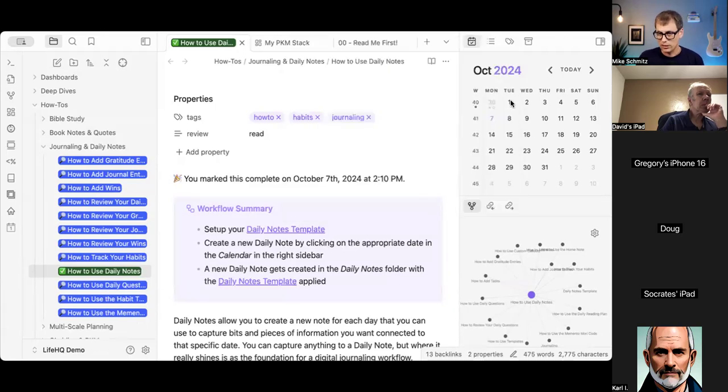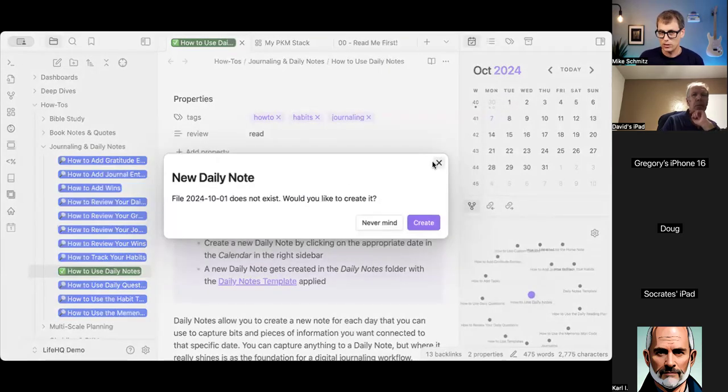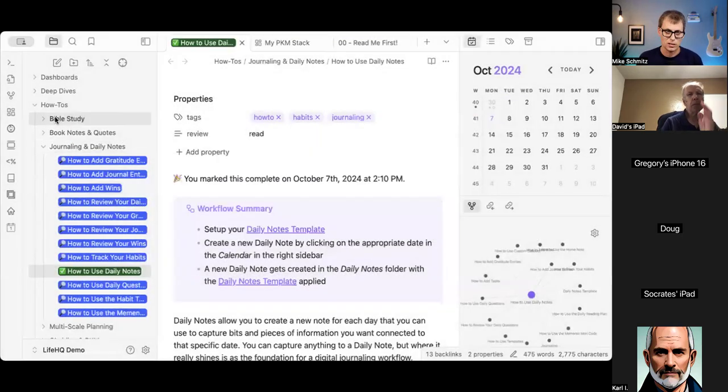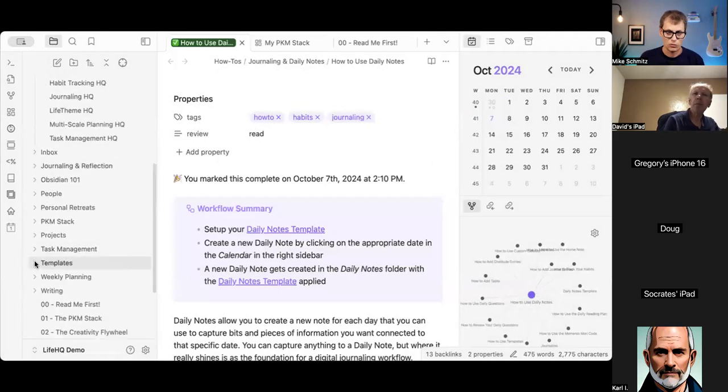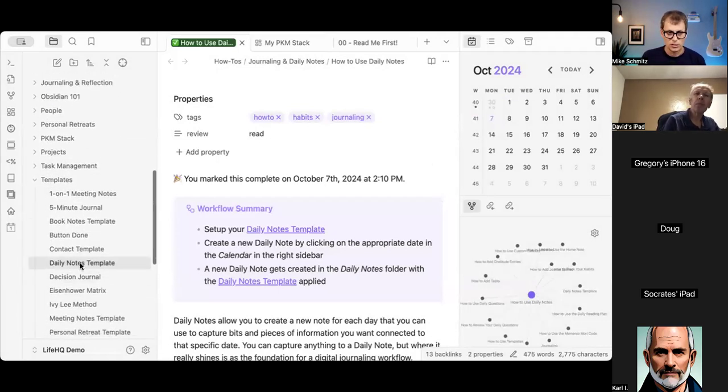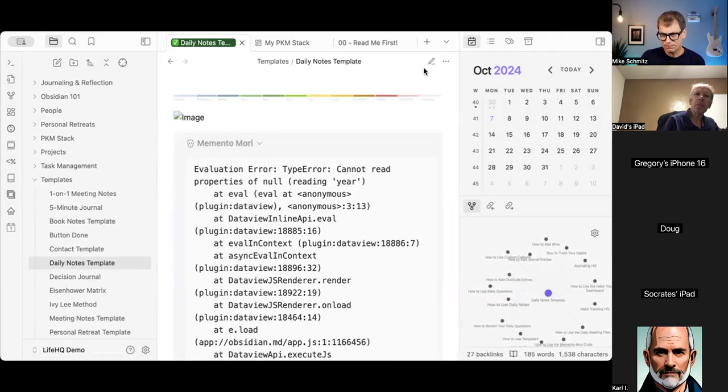Which actually, let's get into the specifics now of the journaling. So we're on the 7th. Using the calendar plugin here, you can click on any date. And when you click on the date, it's going to open the template. The templates are all configured in the daily notes settings. They are also all in the templates folder here for you. So this is the one that I'm going to be using.